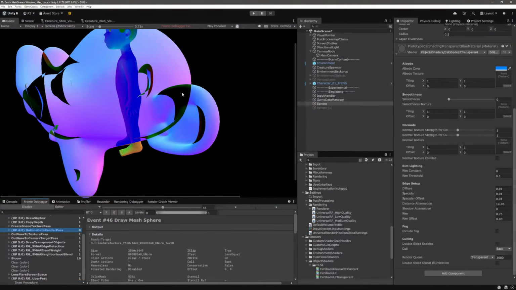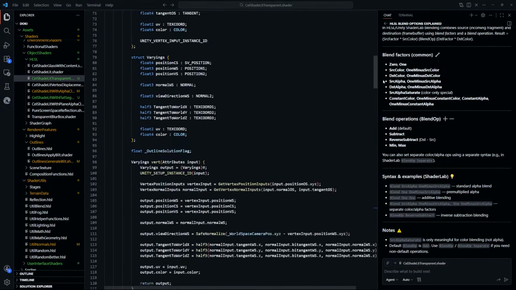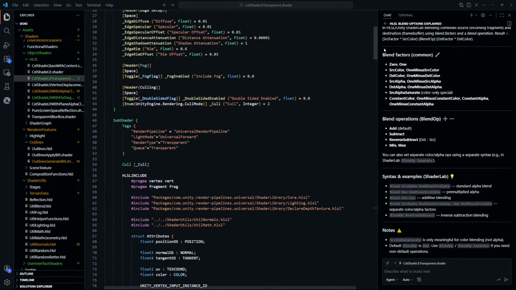Why are we rendering both sides here? We have cull back, cull front. Although I wonder, where do we define it? We define it here.